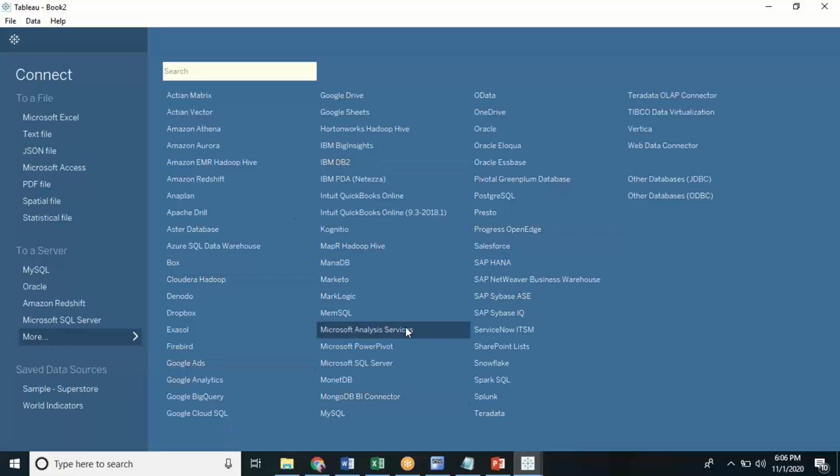You can connect your licensed software to any data source, but you will not be getting all these options in the free version, right? In the free version, you can only connect Tableau to some of the files: Excel, text file, JSON, Access, PDF files. So there are only limited options in the free version, but in the licensed version, you have all the tools available to which your Tableau can be connected. So this is the first limitation that you will see.